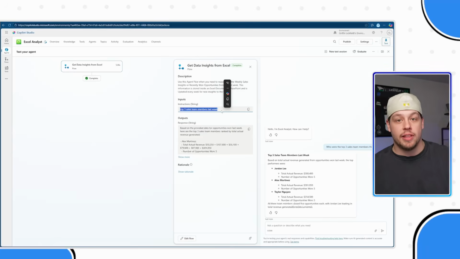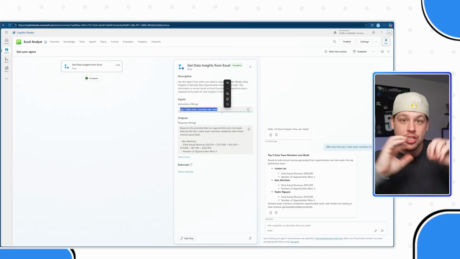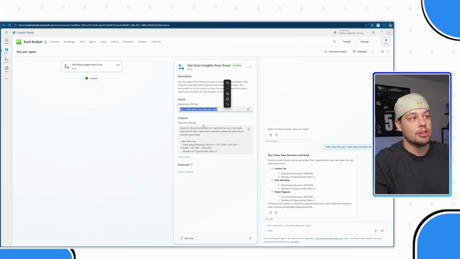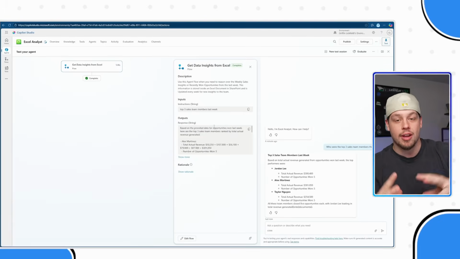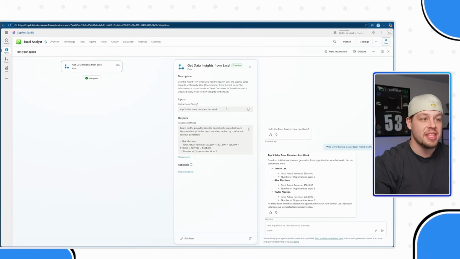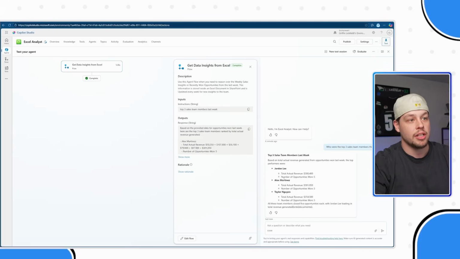I mean, you saw everything I did there. I did not add any extra descriptions to instructions. It just naturally understood, hey, here's what the instructions are. It then ran the flow, took the JSON into a string, put that in the prompt, and spit out this and returned this back to me saying, hey, Jordan, Alex, and Taylor were the top 3. They each sold 5 opportunities, and here were those revenues.